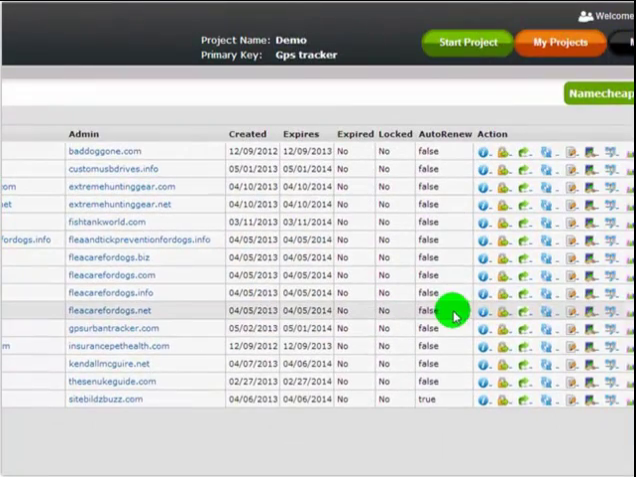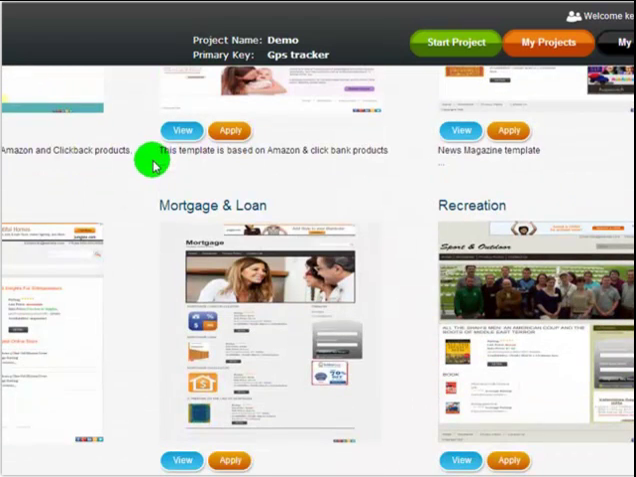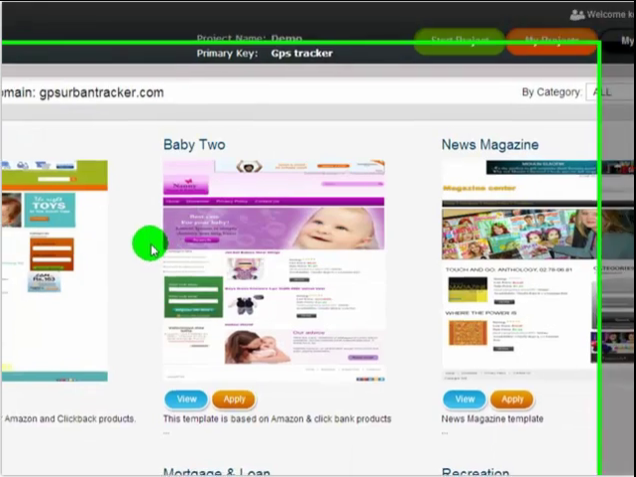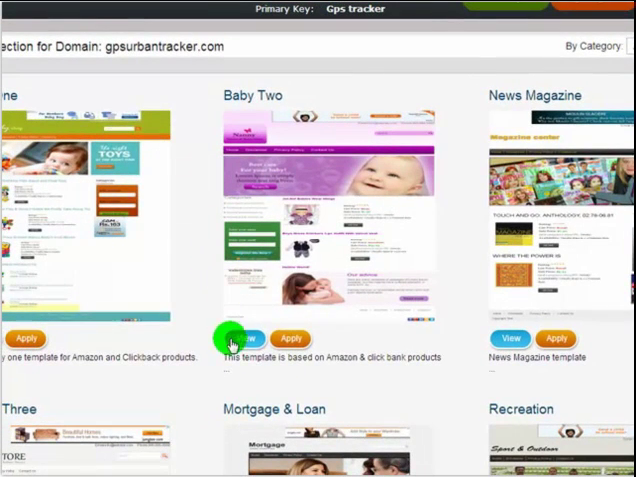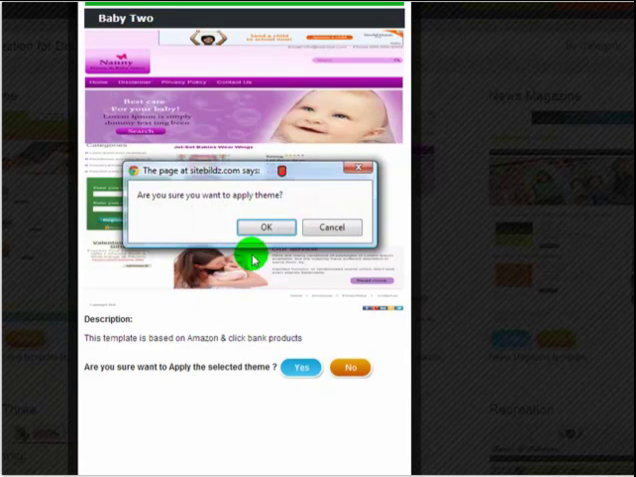Now if I want to go ahead and apply a theme to that domain, I'll just apply a theme. Select any one from the many themes that are offered in here. Now this is a growing library as well. It continually grows every month. So I'm just going to select this one here, just something simple. And we'll apply a theme.